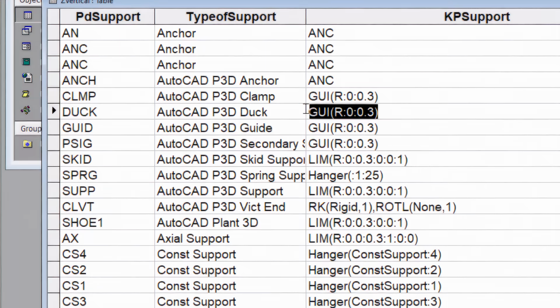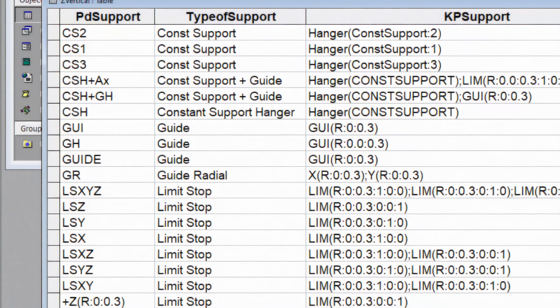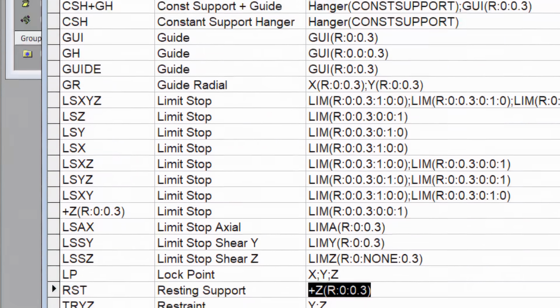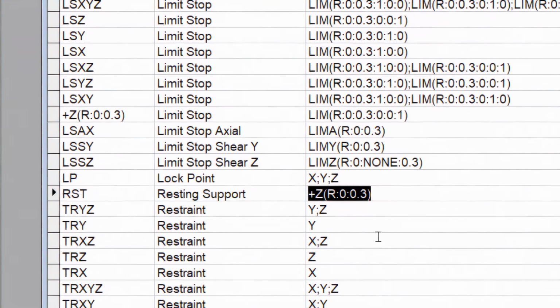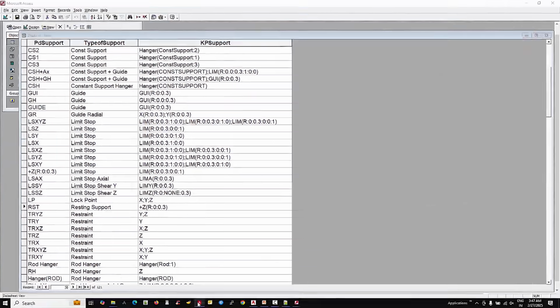Note the syntax under the column KP support. This is the syntax of guide in CAEPIPE 3D+. Similarly, corresponding to RST, note the syntax as that of limit stop in CAEPIPE 3D+.